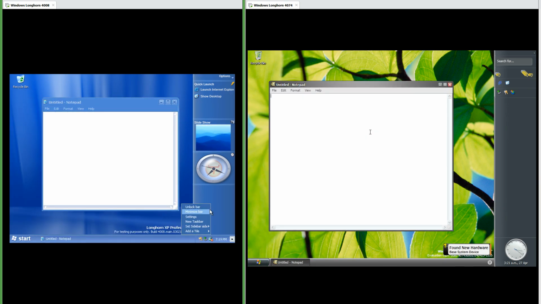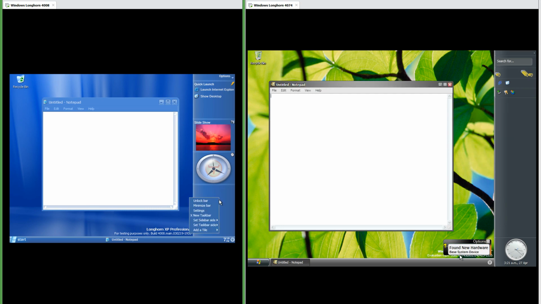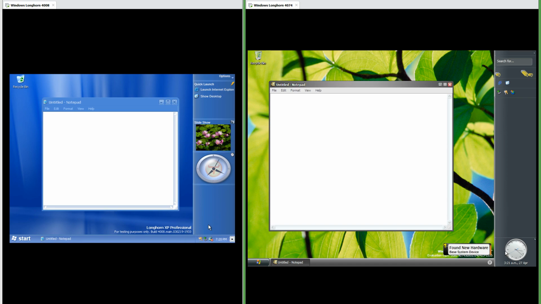In 4008 there is an option to enable the new taskbar which centers the running programs and makes the logo on the Start button bigger than the taskbar. In 4074 this option has been removed. In 4008 the taskbar goes all the way to the right and the sidebar stops at the taskbar. In 4074 the sidebar goes all the way to the bottom and the taskbar stops at the sidebar.